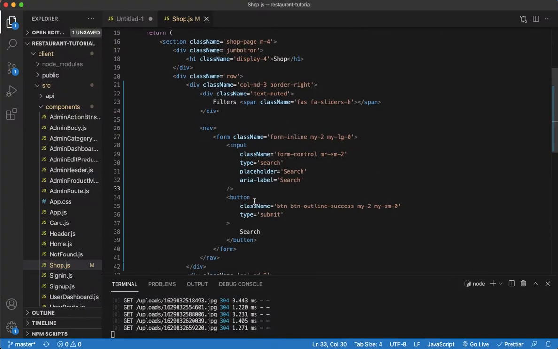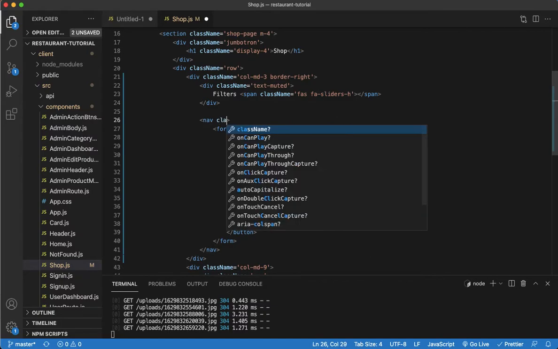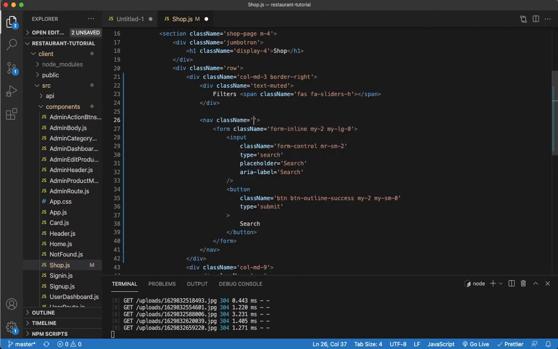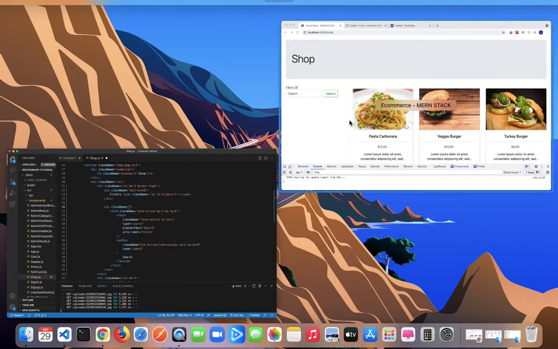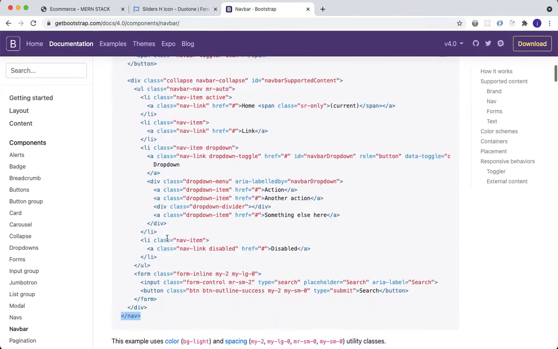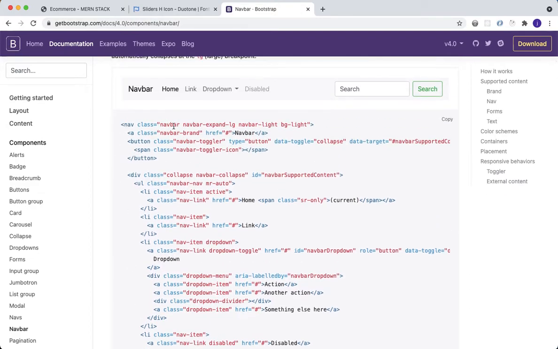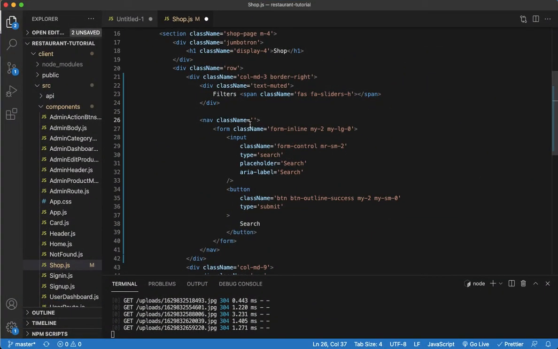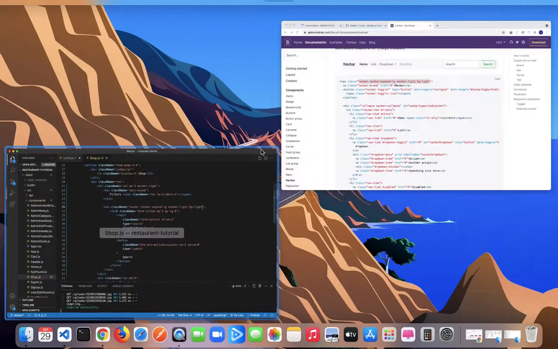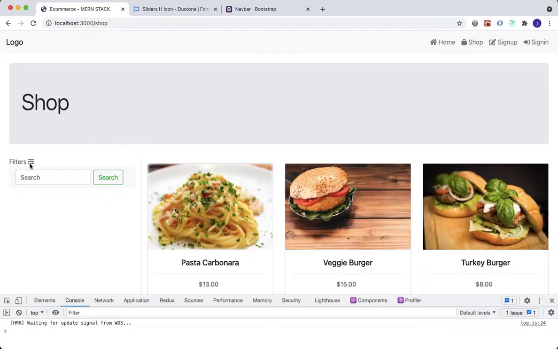I'm going to make some adjustments here. I'm going to focus on this nav tag and add a className. What should I add here? Nav, what do we have? I'm going to copy all this from the Bootstrap documentation for navigation and add it into our nav tag, just like so. If I save that and go back, okay, that's better. Yeah, that's nice.